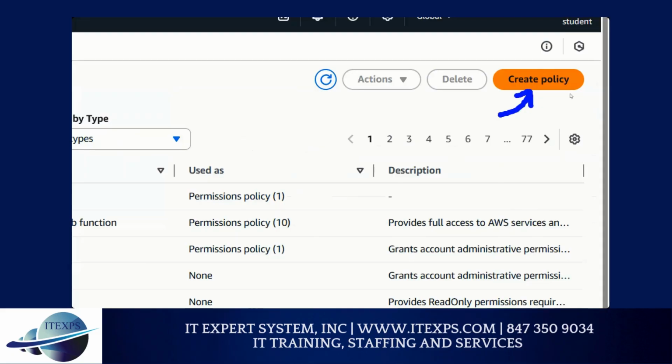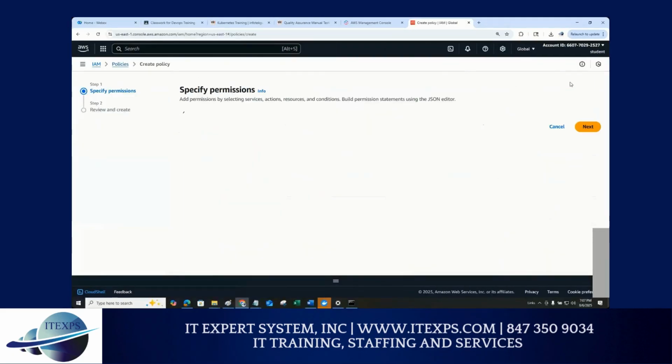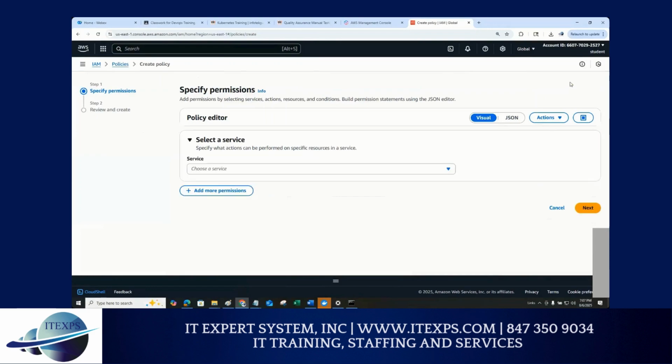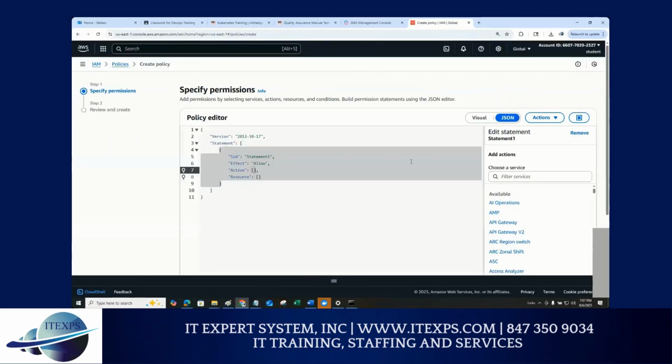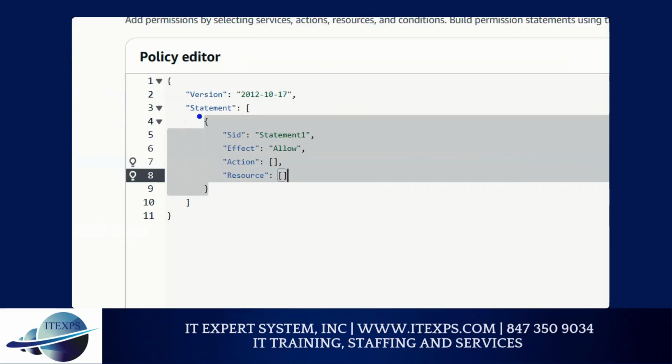Okay. And when I click on create policy, it is asking me, hey, where is the policy? So we're going to click on JSON. And when you click on JSON, I get an editor, right? This editor, please see on the screen, it is highlighting for a reason. It says, what do you want to change here?